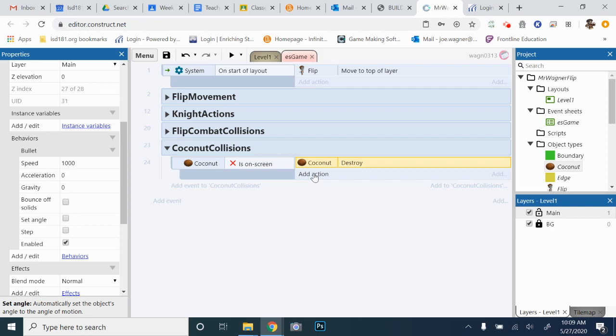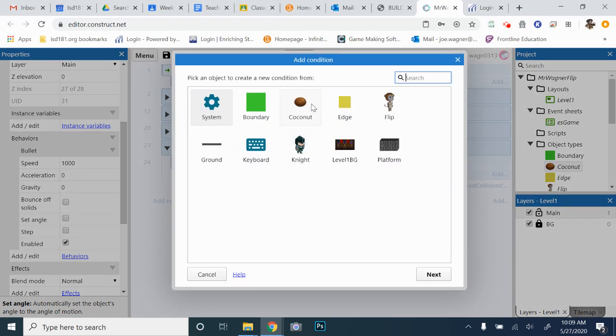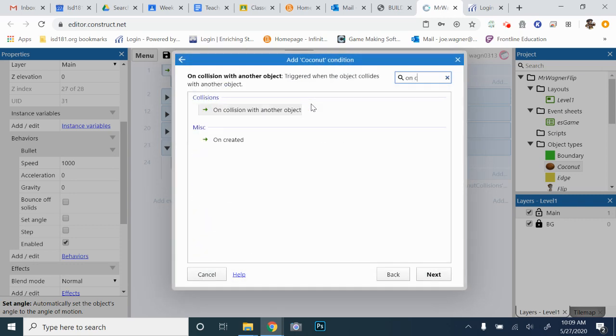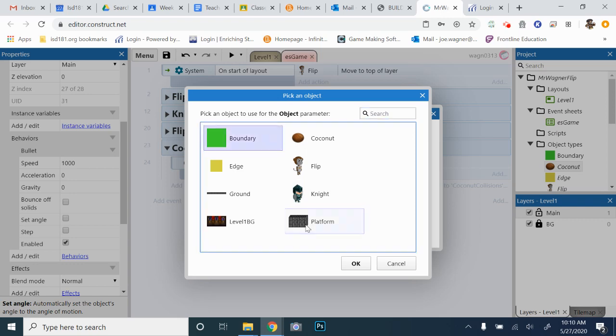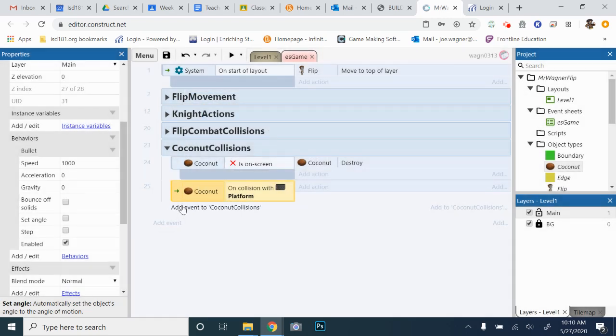Then we're going to say when the coconut collides with the platform, we want to destroy it, so the coconut doesn't go through the platform. I'm going to add an event to the coconut group again: coconut on collision with the platform. Then we're going to do coconut destroy. I have one right here, so I'm just going to copy that down. So that's pretty basic.